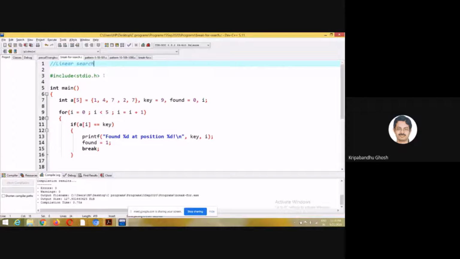Linear search. What is linear search? So here is an array. This is an integer type of array of 5 elements. I have initialized it with these elements. Let's change this, maybe I can make it 9 or so. And I want to find an element in it through linear search.